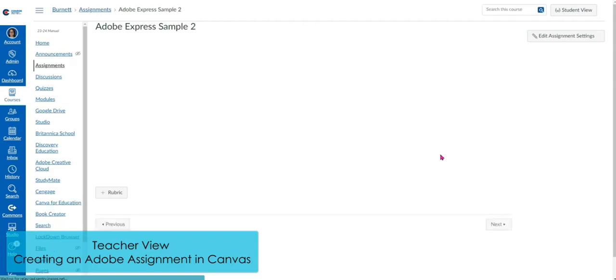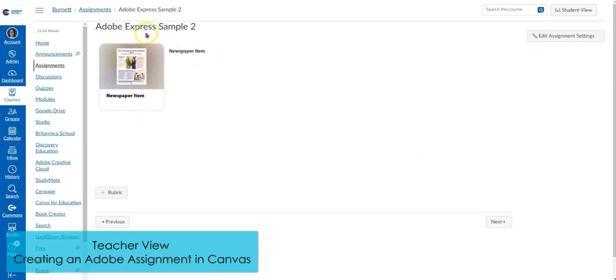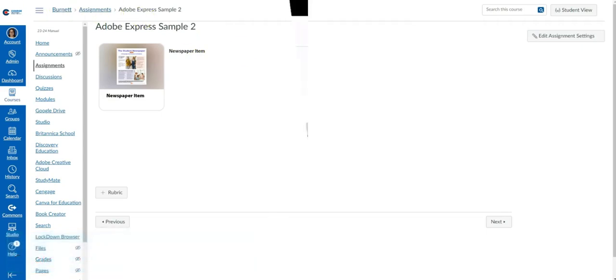And so when students come to see the assignment, they may need to authorize, but then they will see this item and they will also be able to open it in Adobe, and it will open a copy that is just for them. Let's take a look at what it looks like from the student side.